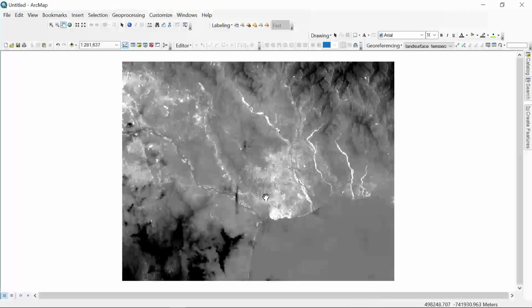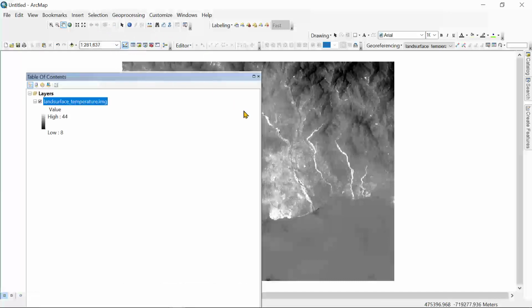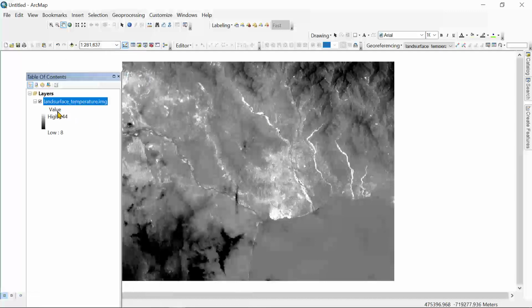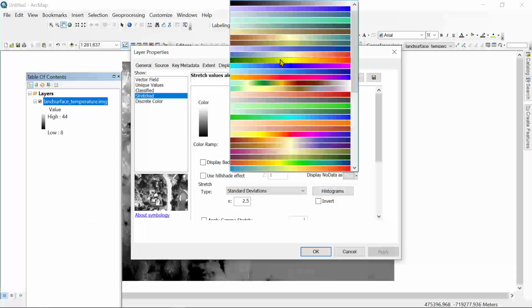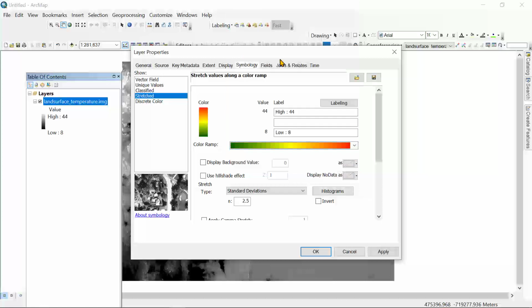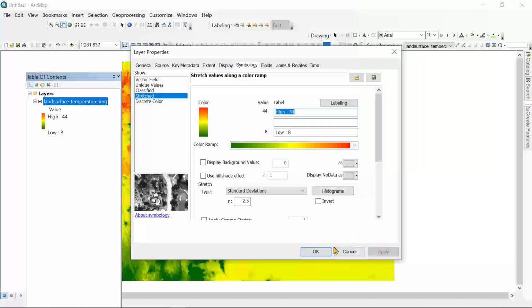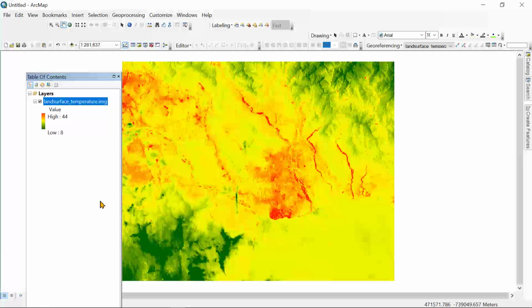So this is the kind of images, the final result that you should have come up with. So when you go to the table of contents, properties, and then symbology, change the color to something looking like that, from green areas to the red areas. So this is the temperature in degree Celsius. Low is 8 degree, to the high is 44.